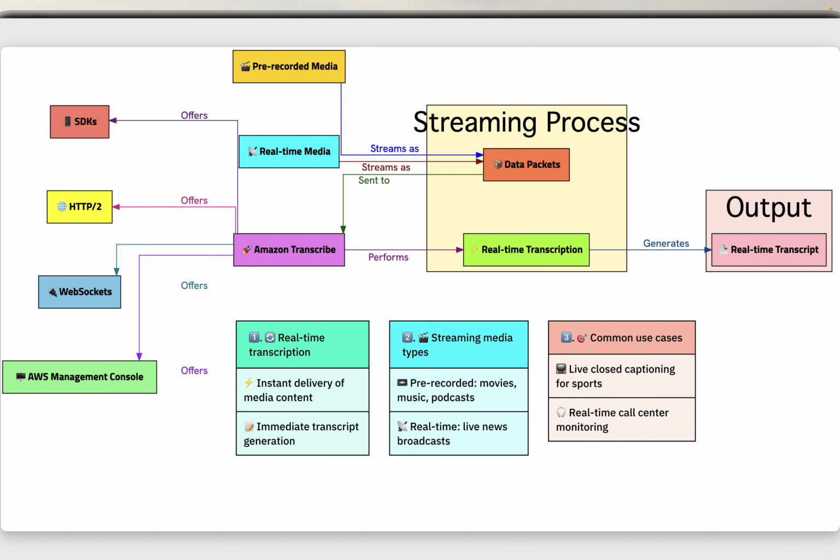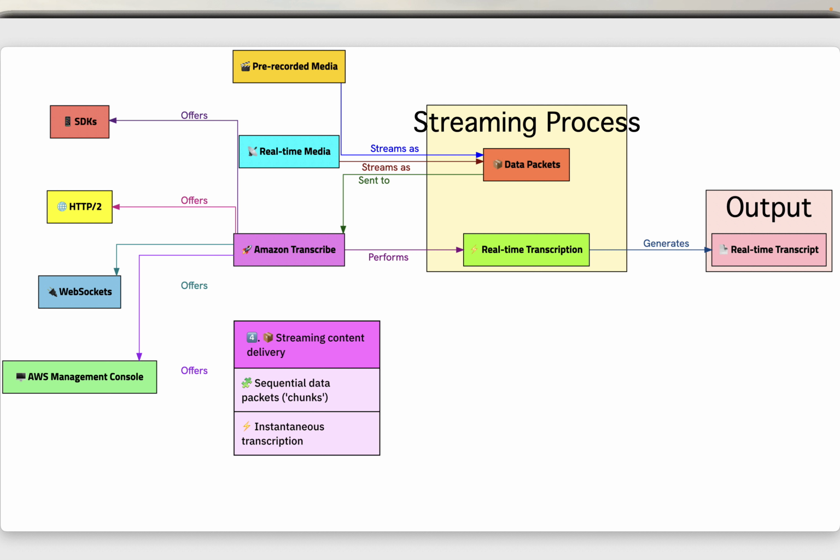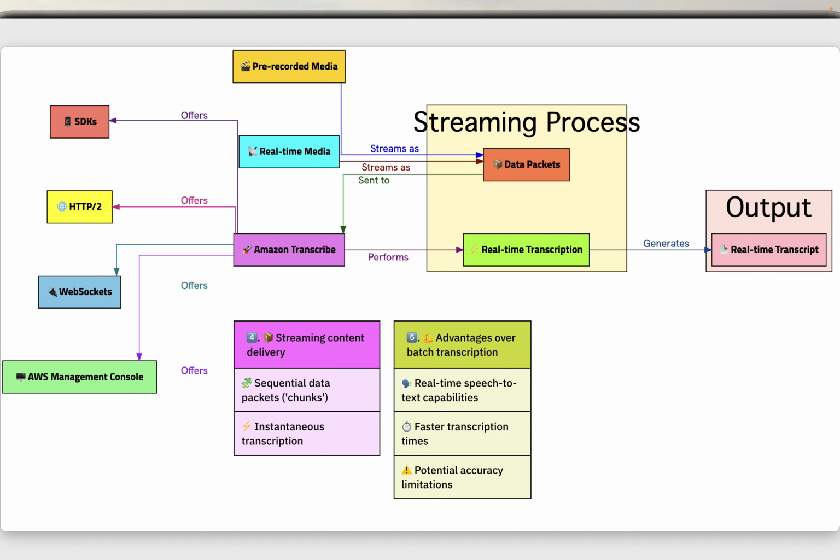Common use cases for Amazon Transcribe streaming include live closed captioning for sporting events and real-time monitoring of call center audio. This can include podcasts also, if you have any kind of live events. So this will be very beneficial. Streaming content is delivered to Amazon Transcribe as a series of sequential data packets or chunks, which are transcribed instantaneously.